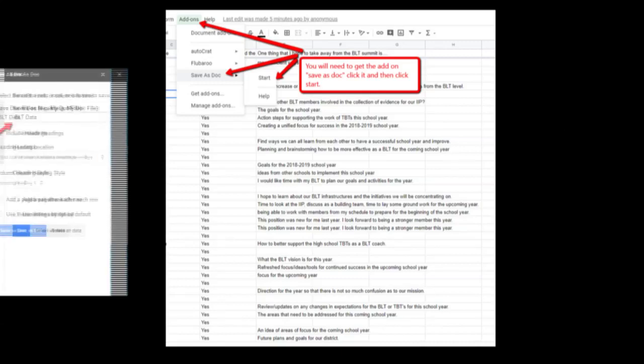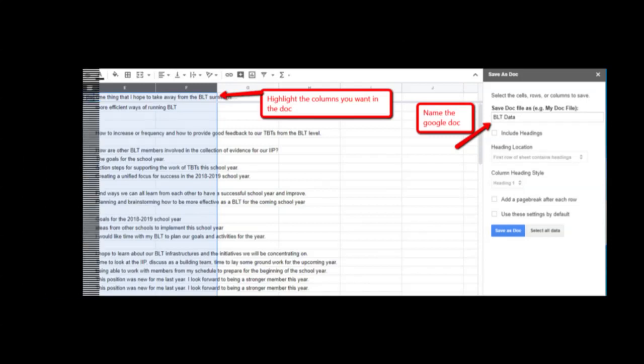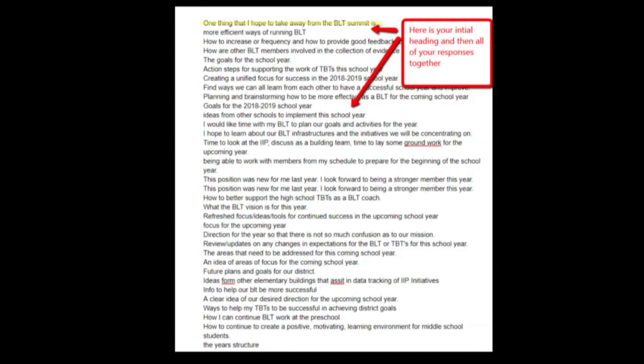When you do that, you need to name the Google Doc, and you can name it whatever you want, whatever the data is. I use BLT data as my name. You need to highlight the columns that you want in the doc. And once you do that, it will create a Google Doc for you where all of your data is located. You'll have your initial heading here and every single response.